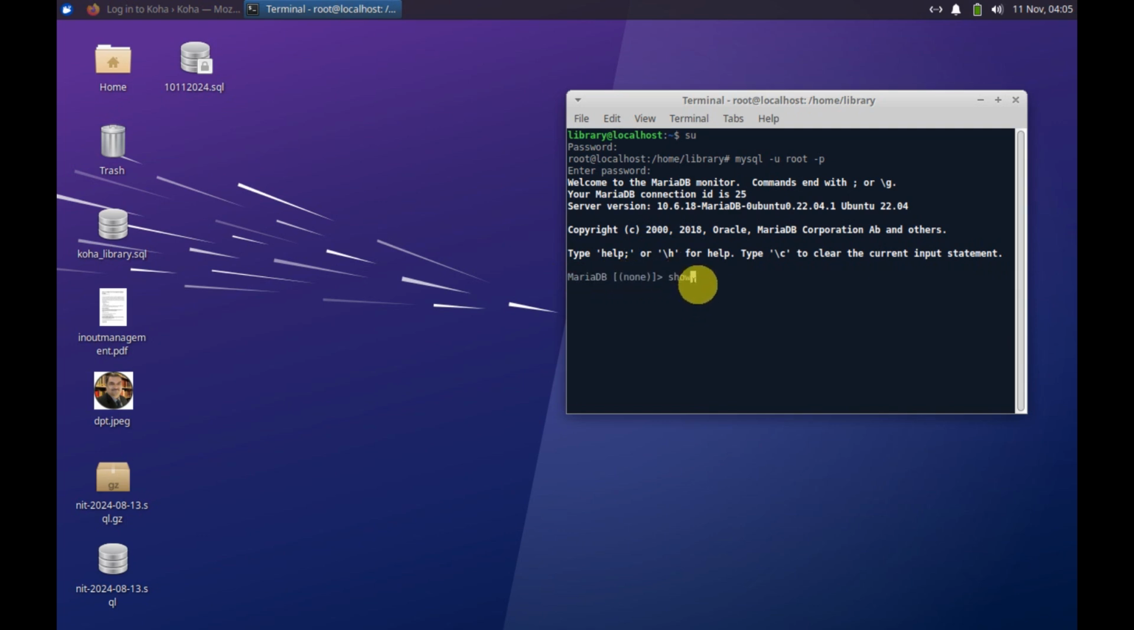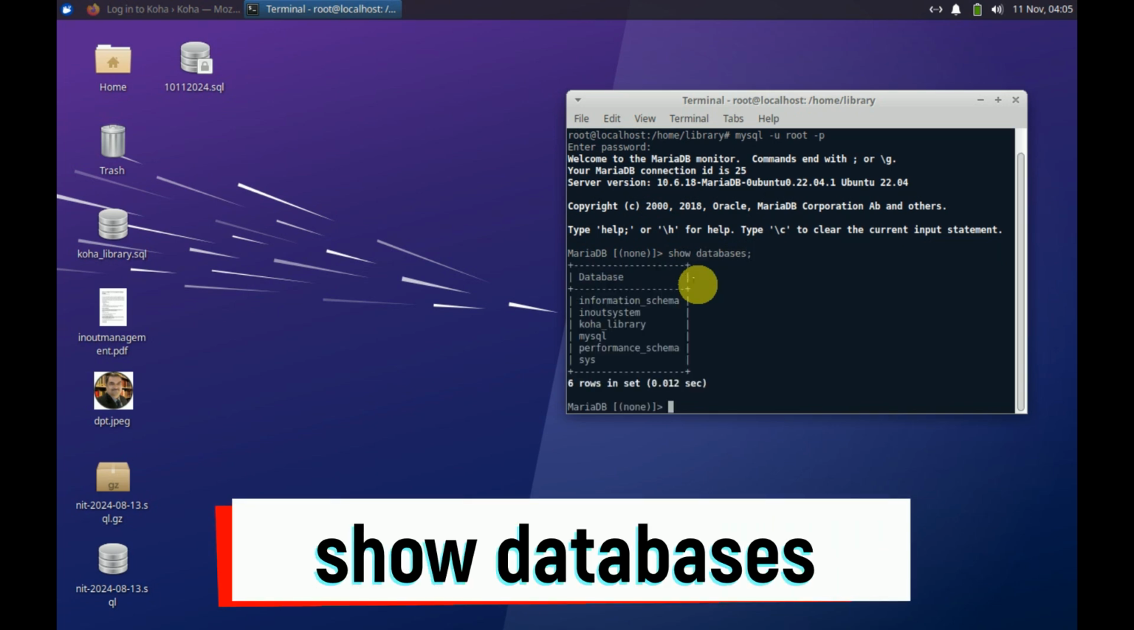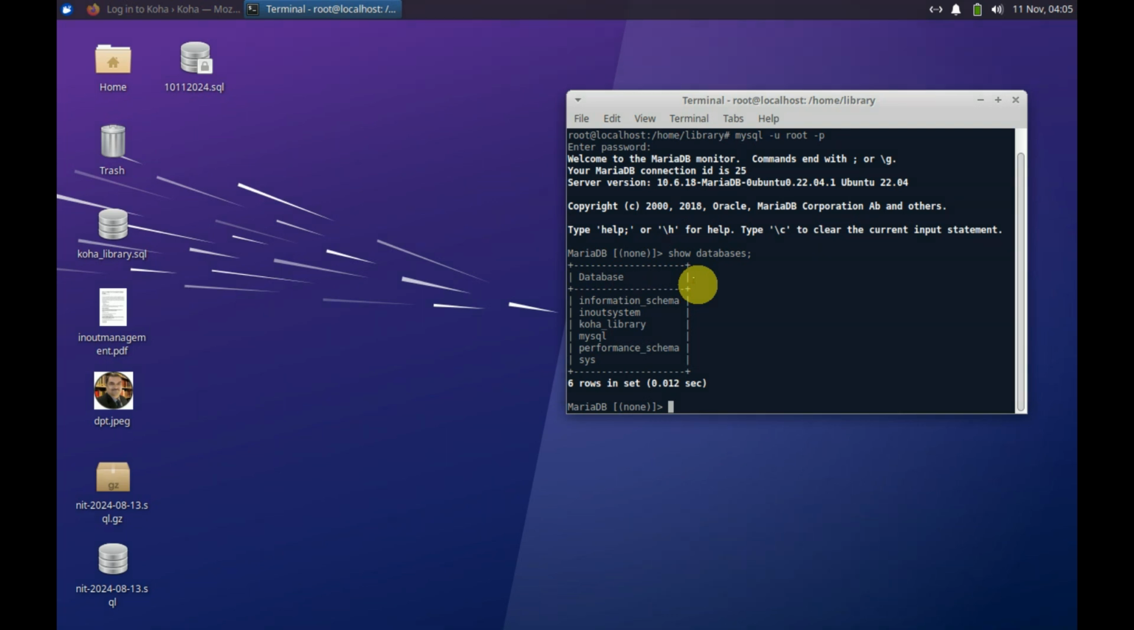Now I will write the command show databases. It will show me all the available databases. So you can see koha_library is my database. Generally, if you are going to restore any database, it is better practice to remove the old database, create a new database with the same name, and after that restore, so there will not be any issue in restoring, or any issue in overlapping.